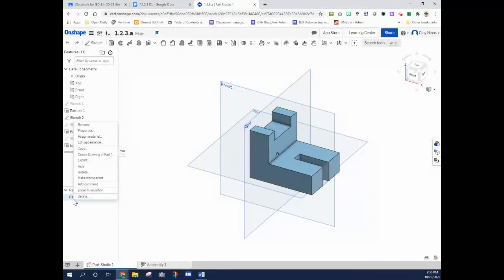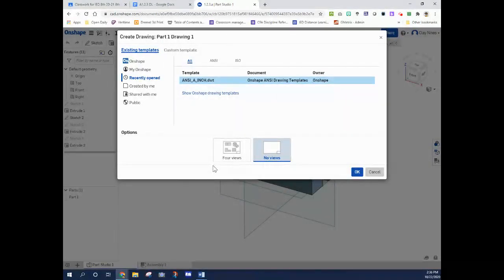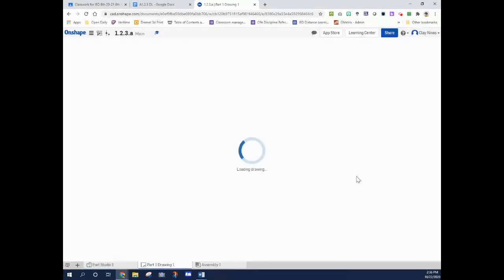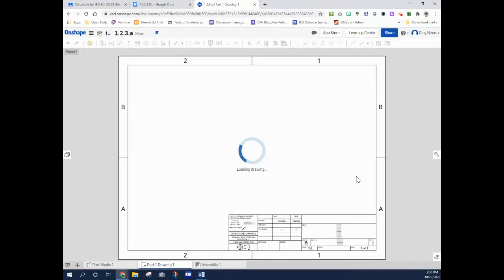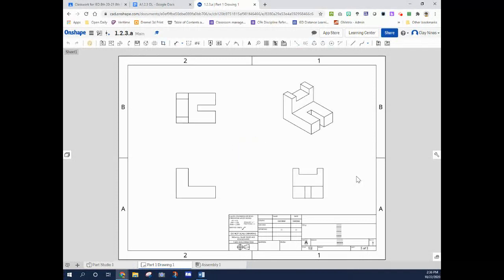I'm going to right click. I'm going to create drawing. Y'all see the 4 views? Guess what that's about to do for me? Pull up everything for me automatically. I've got the correct templates. You still have to select your template. And so if I select the 4 views, boom, automatically done.